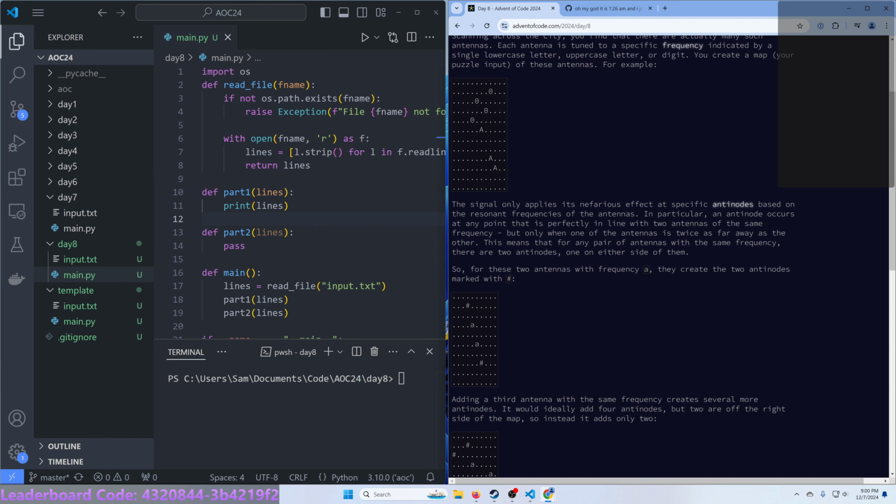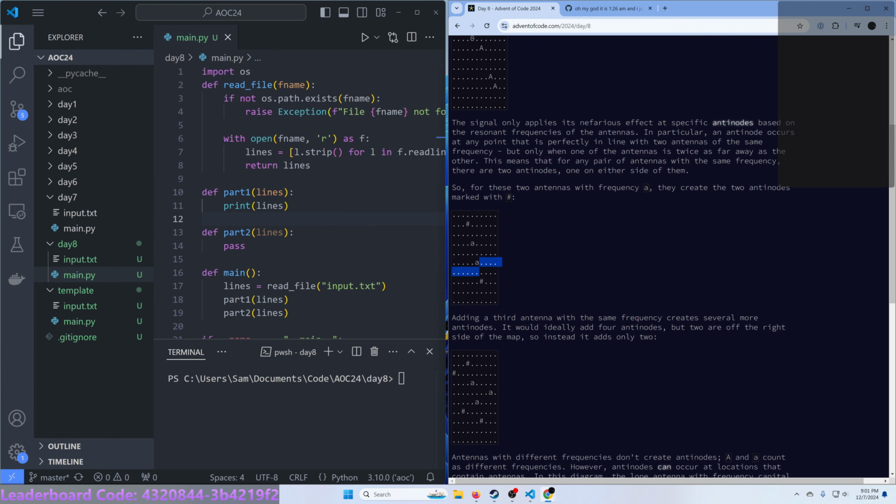Create the 2 antinodes. Perfectly in line with 2 antennas of the same frequency, but only when one of the antennas is twice as far away as the other. This part doesn't quite make sense to me yet, for the reason that I don't understand how they could be, like, they're not perfectly in line.